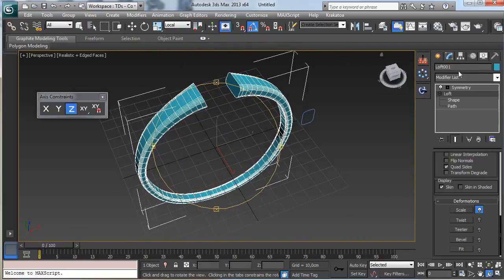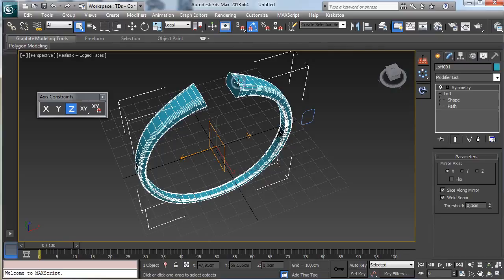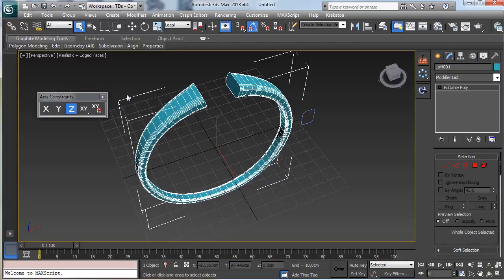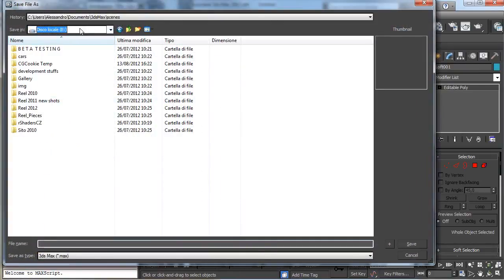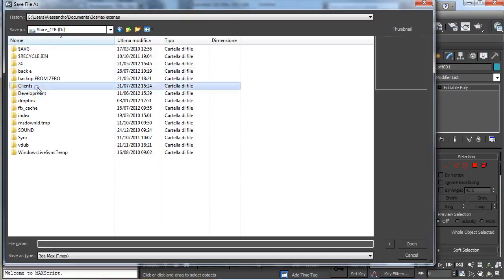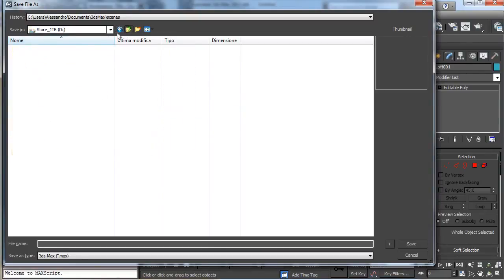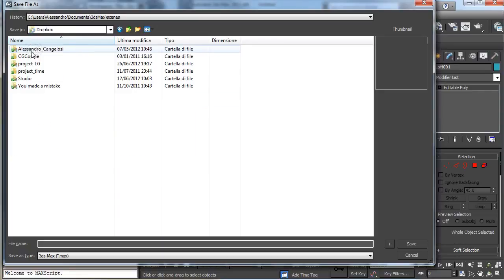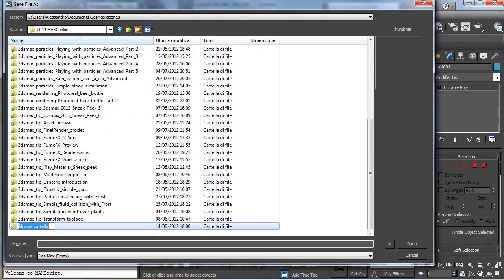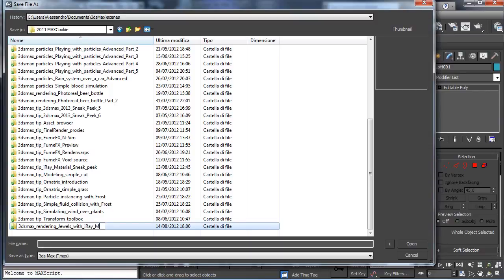Okay, so let's convert to editable poly, and I like to save the scene in the right folder. And let's say 3ds Max rendering iRay, let's say jewels with iRay material. Let's copy the name.